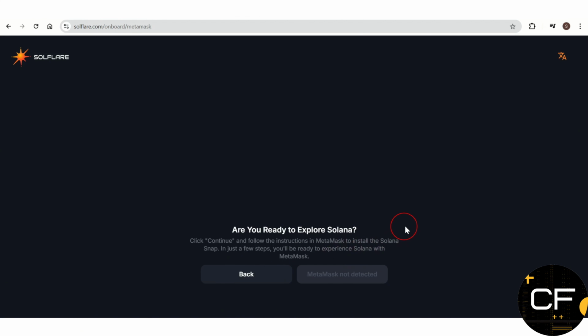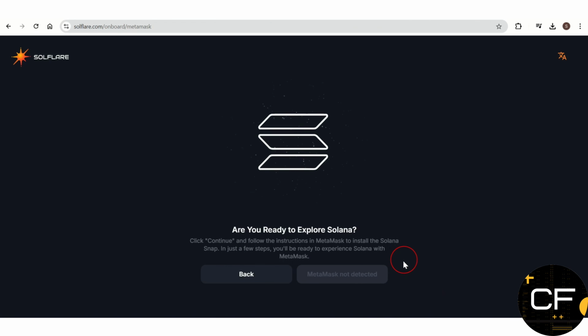After that, the MetaMask pop-up will open in front of you which will ask you to provide your password. So after providing your password, you will have to click on unlock and after waiting for some time, it will ask you to approve. So you just have to scroll down and then click on accept. Then click on connect. After that, it will ask you to install the Solana wallet. So you will have to click on install and then you just have to check it and then confirm.